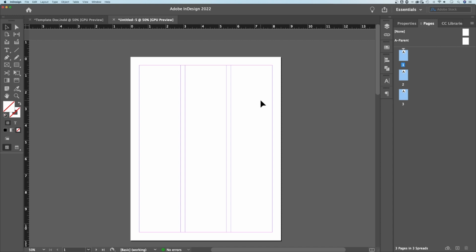So that is how to add columns in InDesign. And don't forget that the gutter is the spacing between columns. You can adjust pages individually, your entire document, or just when you start a new document, you can select the amount of columns in your new document when you create it.